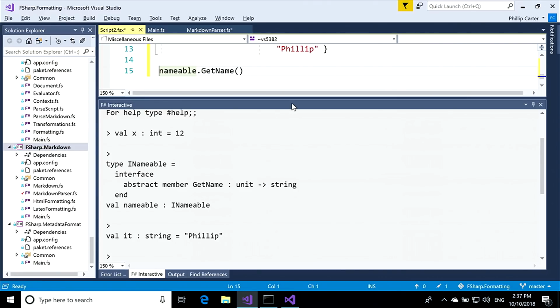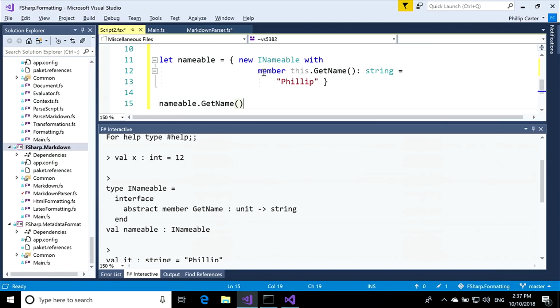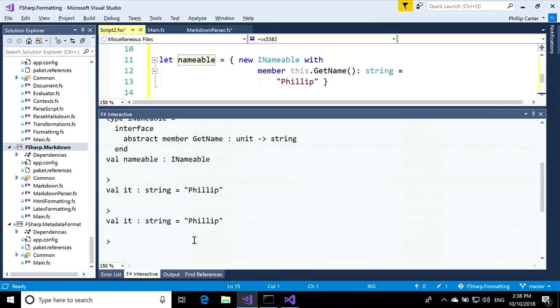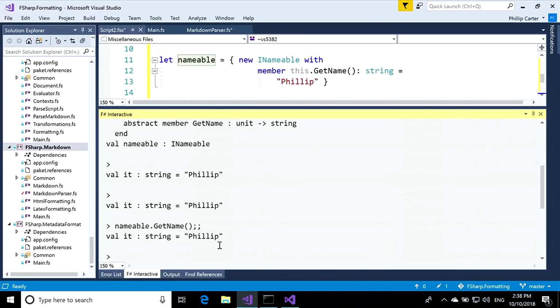So the screen's all blown up for the sake of the video, but normally screens are not quite like this. Sure. And one of the things that people will do with interactive programming, especially when they want to learn an API, is they will write some code in here, get the full fidelity of the editor, and then you can hit Alt-Enter, and that will go ahead and execute whatever you're doing in F# Interactive, and you can see the results as an output pane. Now, indeed, I could do this. I could go nameable.getName. But it's a little nicer to do in the editor.